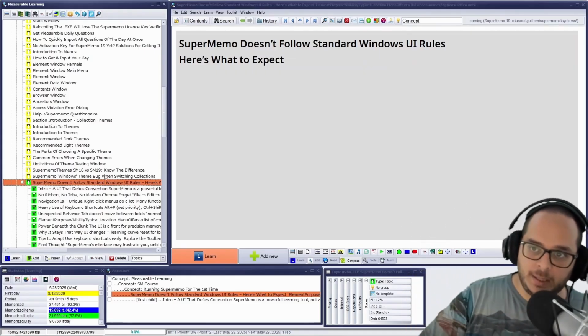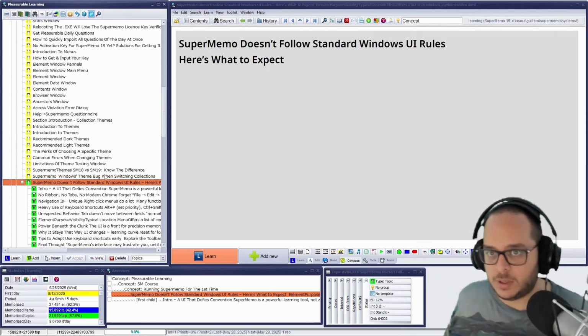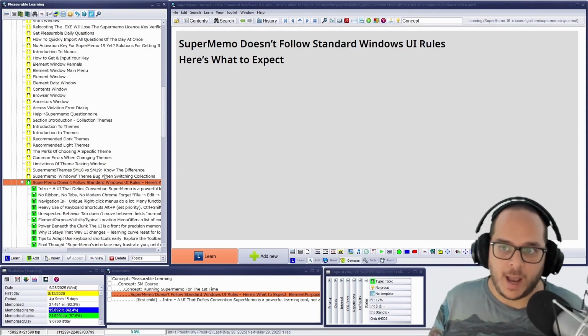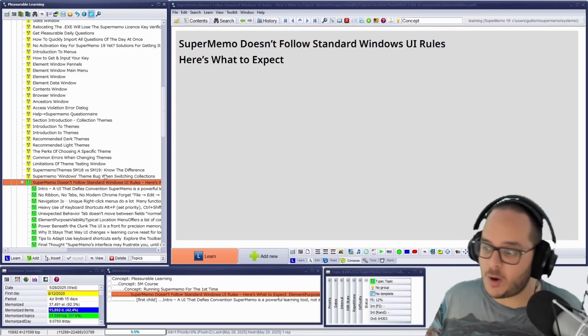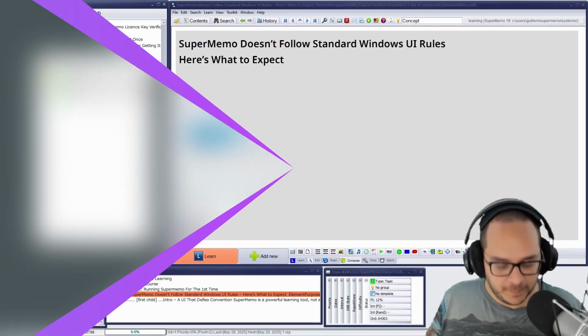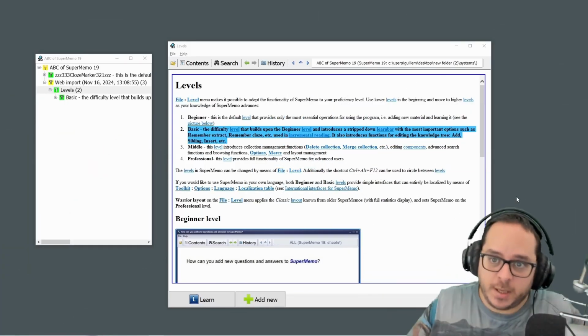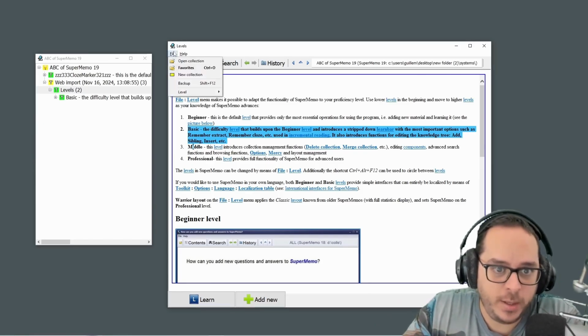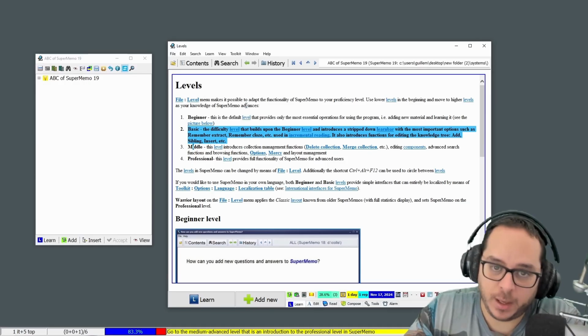And from now on, in the coming videos, we will see little by little the different windows, and you'll realize some patterns that make you say, oh my god, what is this? So we're using SuperMemo for the first time. So now we level up our interface and we go to middle level.